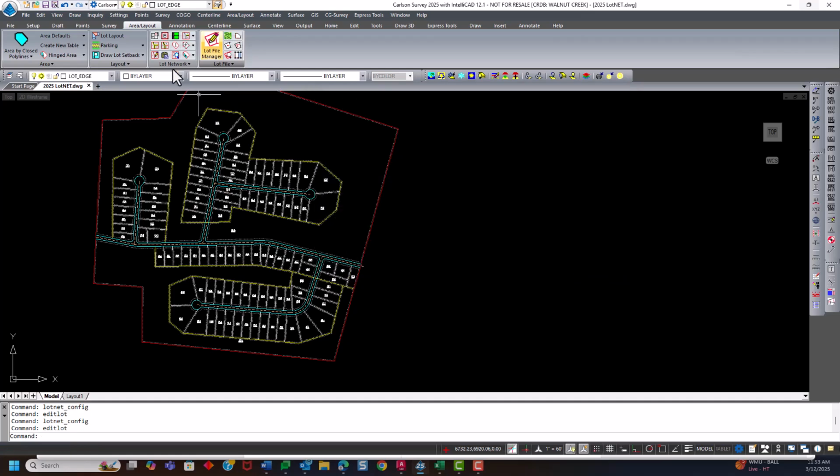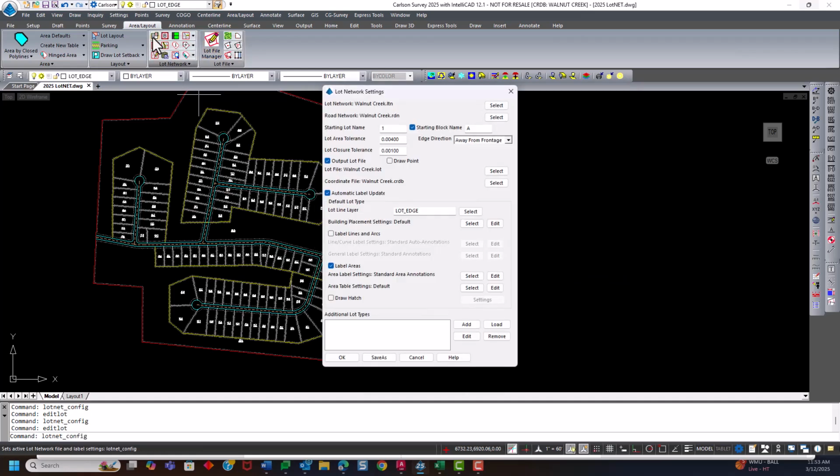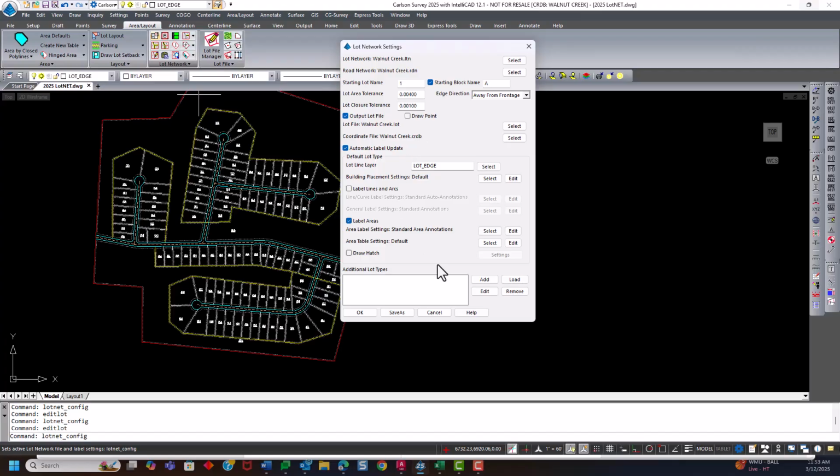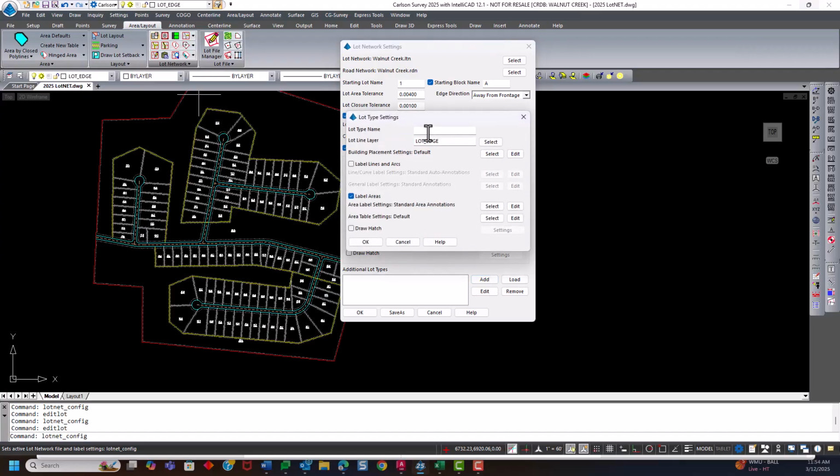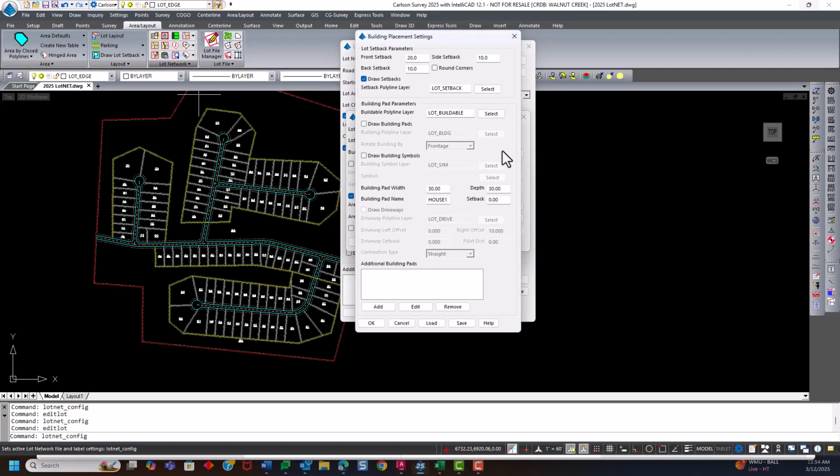Now I do that here back in Lot Network Settings, the LTN file. Down at the bottom it has additional lot types. I'm going to hit Add. I'm going to create a lot type name called Open Space. The lot line layer, that's fine. Leave that the same, that doesn't matter. But the building placement settings, I'm going to edit that and turn off the setback lines.